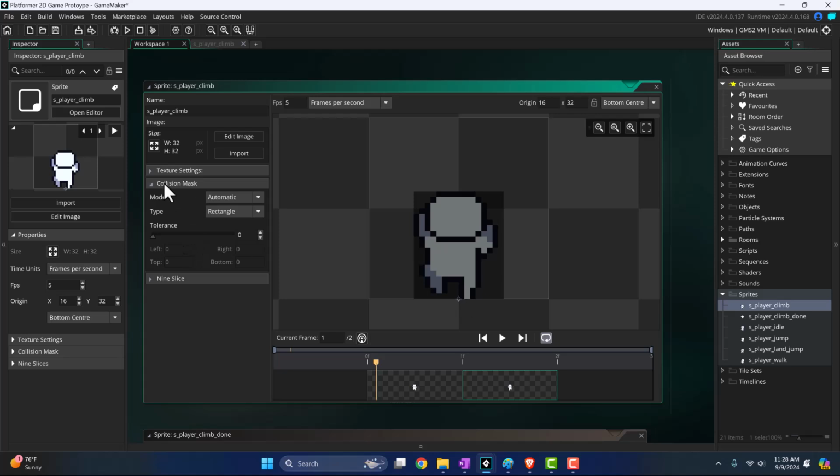So what we want to do is set all of our assets to bottom center for the XY origin, go to collision mask, set this to manual, and we're going to put in some values here. We're going to put in 9, 12, 22, 31. This is going to be done for all of the assets. And why do we want to do this?